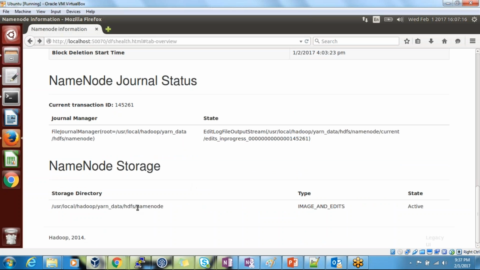And you can see where is my name node storage. This is my name node storage. And you can see what type of files it can keep: image and edit files. Is it active or dead? It is active. And here, the journal manager is nothing but what keeps your edit log. Journal file is nothing but your edit file. Some people say journal file, some people say log file, some people say edit file, some people say edit log file. All are the same.